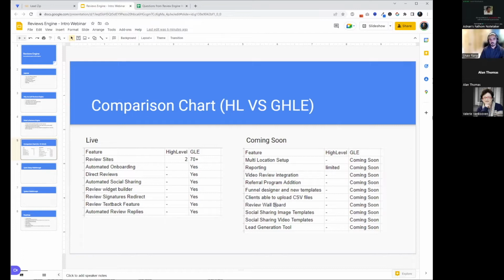A review wallboard. We're going to have a specific funnel page that's going to have a wallboard. I forget what other platform does this, but there's a platform out there that we model this after. They actually run it really nicely, and we want to get that out to you guys as well.